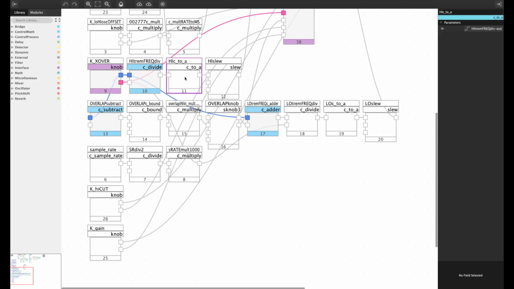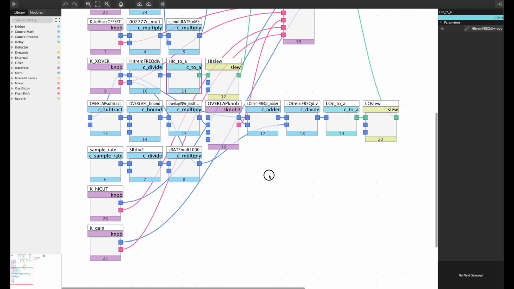And that output, we're then converting from a control signal to an audio signal, and then we're putting it into a slew module. Now over here, we're pretty much doing the same. This is the overlap frequency. So within the UI, you can see what that looked like.